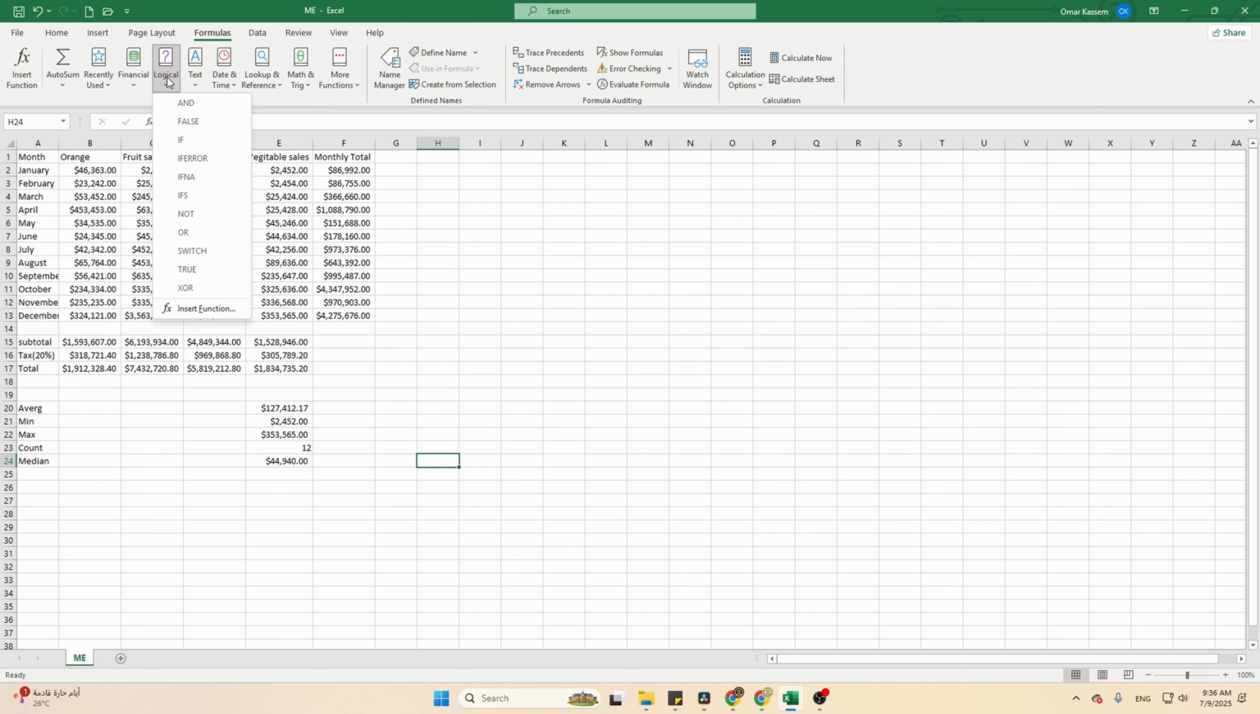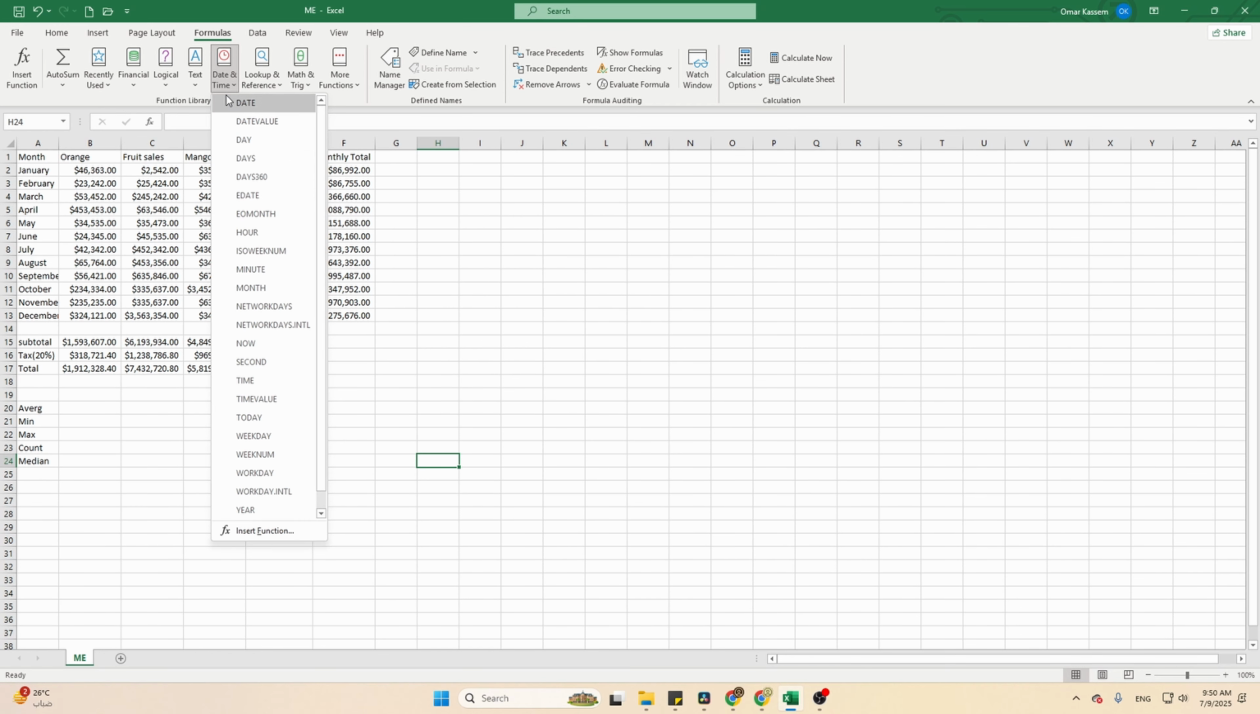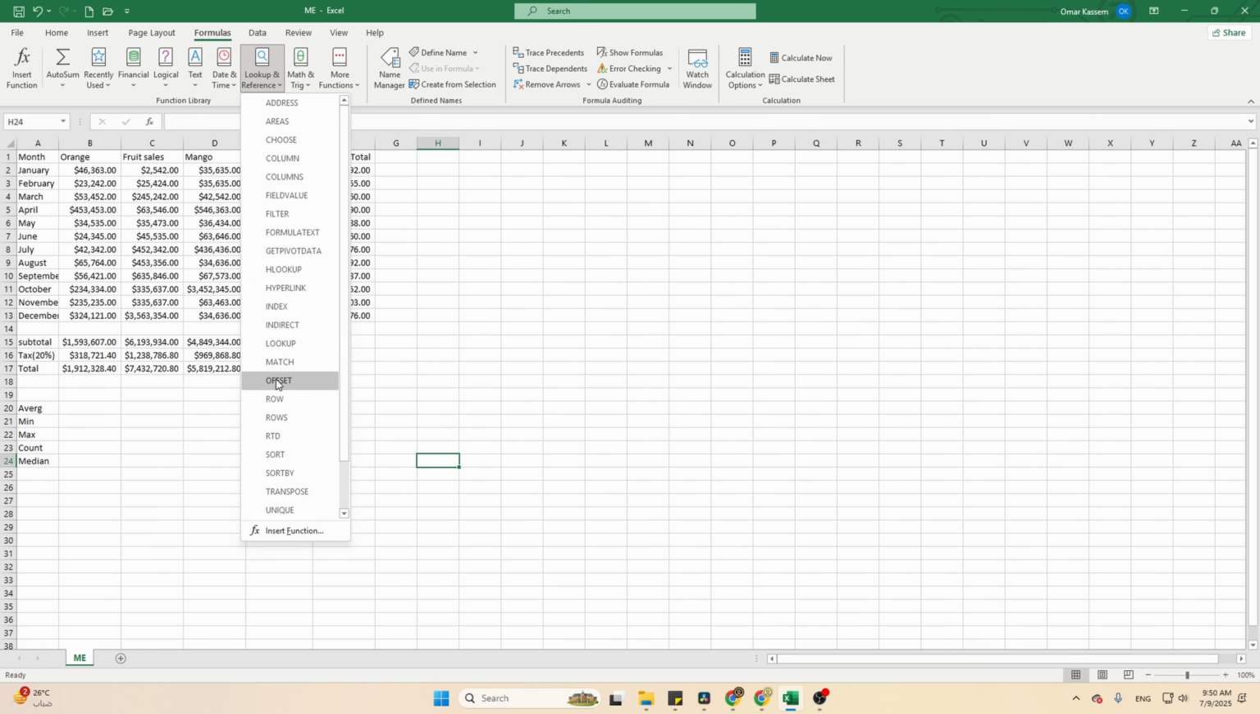The logical list has Boolean operator functions such as AND, IF, and OR. There are several functions related to text such as CONCAT, which is an updated version of a previous function called CONCATENATE, and we have FIND and SEARCH as well. There are several functions related to dates and times such as NETWORKDAYS, WEEKDAY, and WEEKNUM. Definitely we will not go through all the functions, but you can discover more depending on the application you want to apply them on.